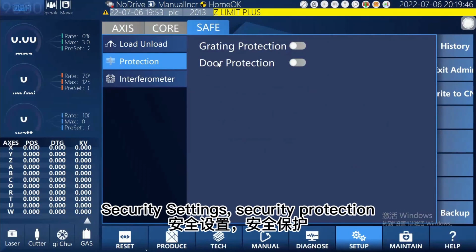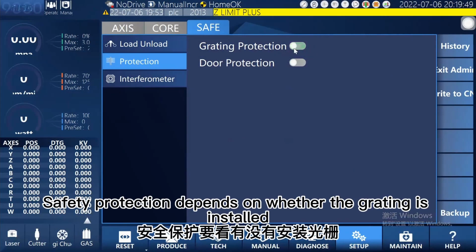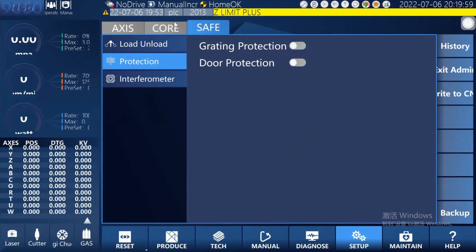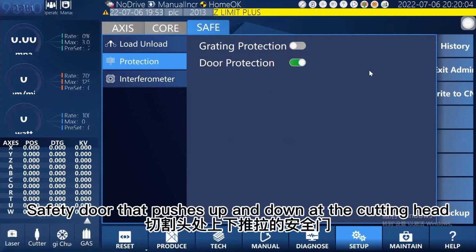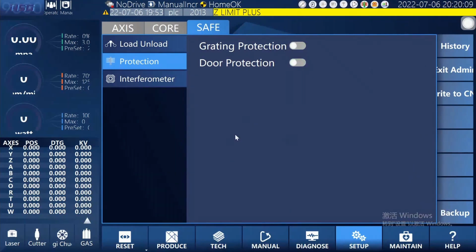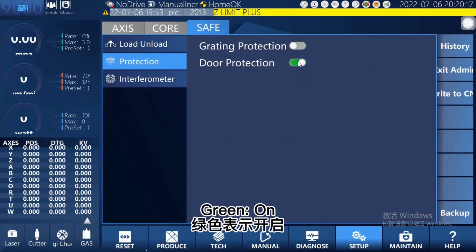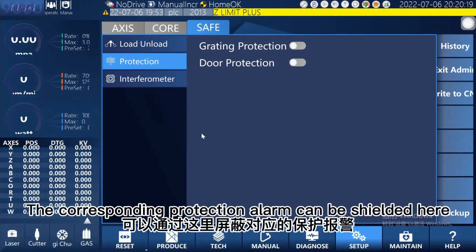Security settings, security protection. Safety protection depends on whether the gratings are installed. You can use this safety guard if you have one. Security door protection. Safety door that pushes up and down at the cutting head. This is on and this is off. Corresponding protection alarm can be shielded here.